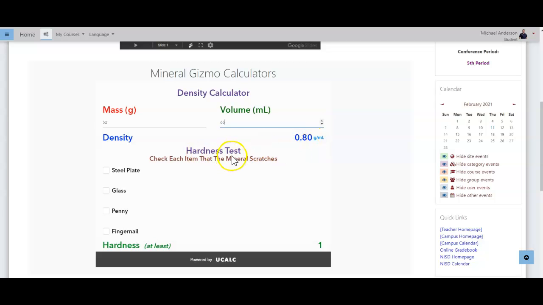The hardness test is a little bit different. The hardness test, you're going to scratch some items and you're going to click the items that get scratched by the mineral sample. And I'll show you that in a second, but I'll just show you that right now as well. So if you scratch the steel plate, but it doesn't scratch, leave it blank. But if it scratches the glass, you click it. And then you can scratch the penny and the fingernail. And when you click these items, you're going to get a number down here.